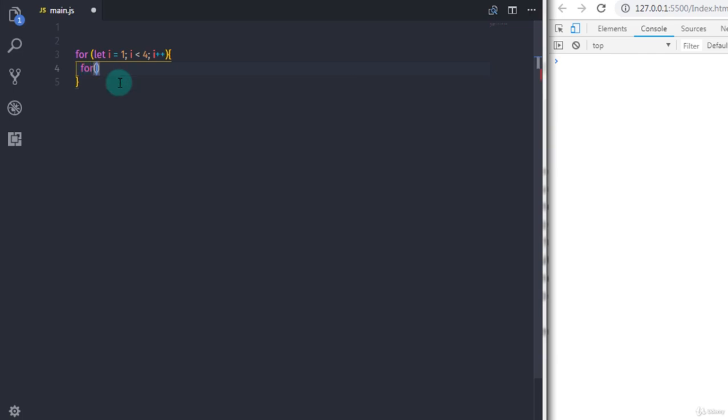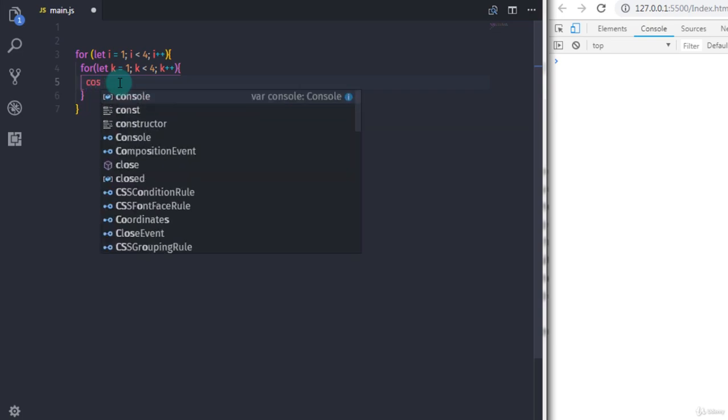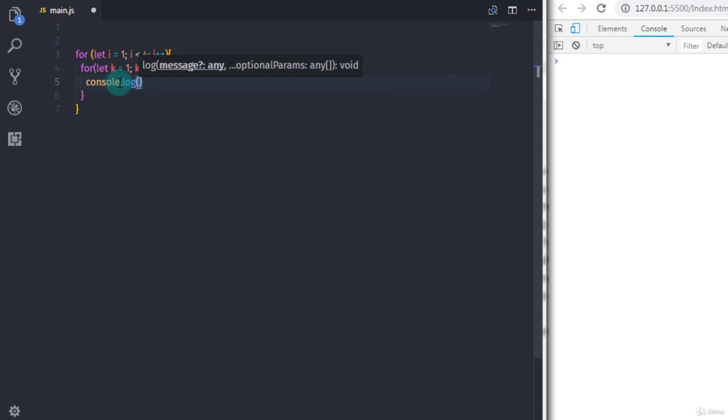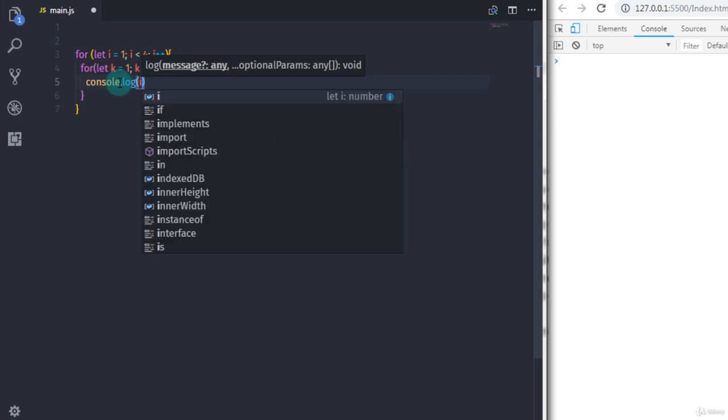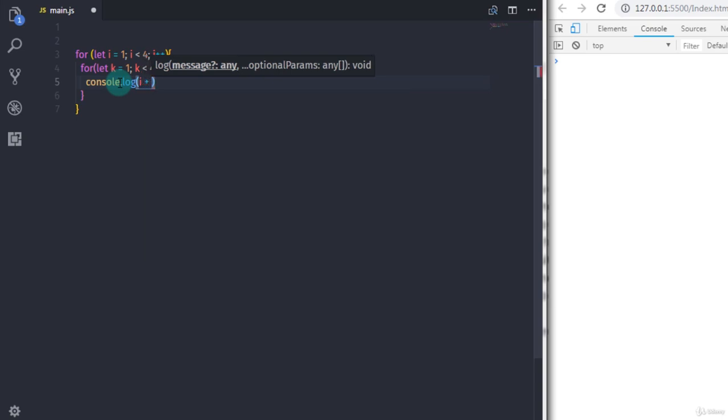So I will say for let k is equal to 1, k is less than 4, and k plus plus. Now here I will print i and k value. So I will say console.log, and here I will first specify i variable. I will print i variable value first, then specify comma to separate i and k value, right, and specify k variable here.